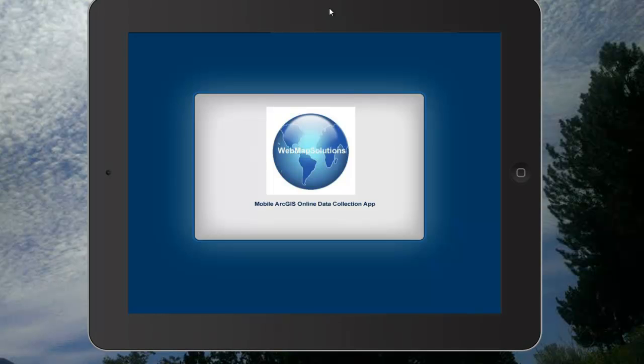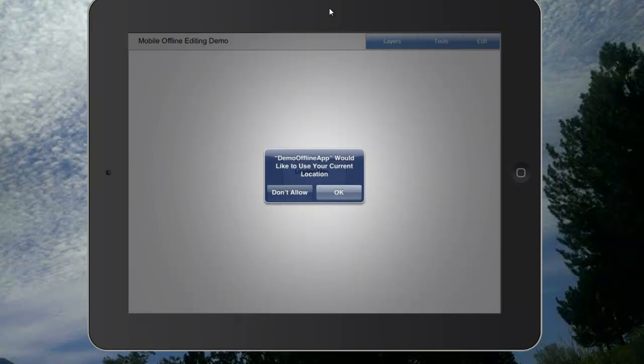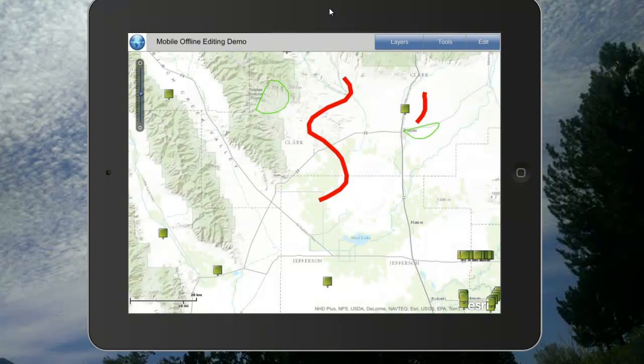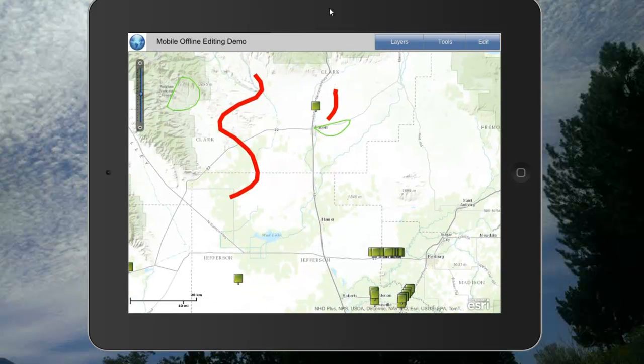for the application. A splash screen comes up. We can OK the geolocation piece, and the application itself is loading. What you're looking at here is a web map. This is data that's been published to ArcGIS Online. You've got a number of hosted feature services there, which are the editable layers.